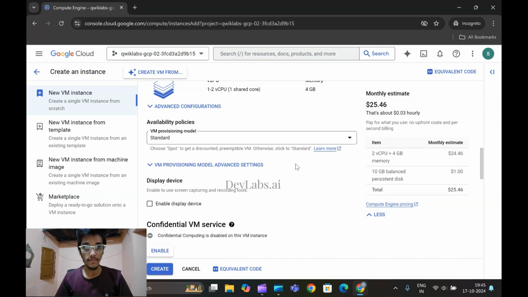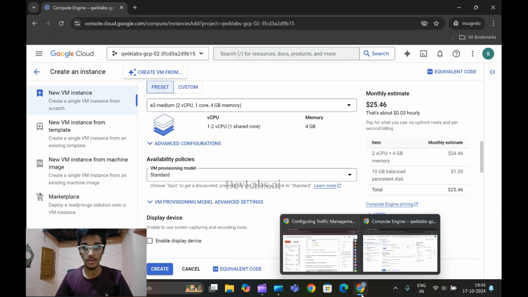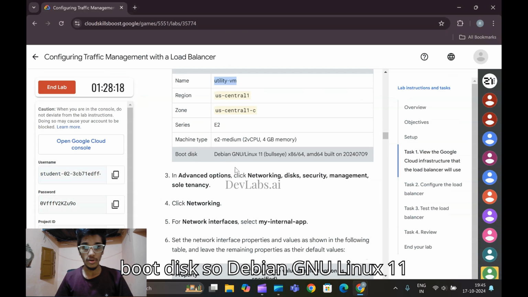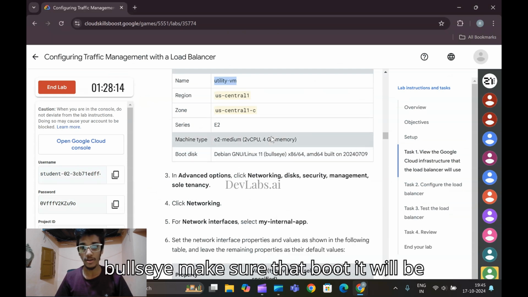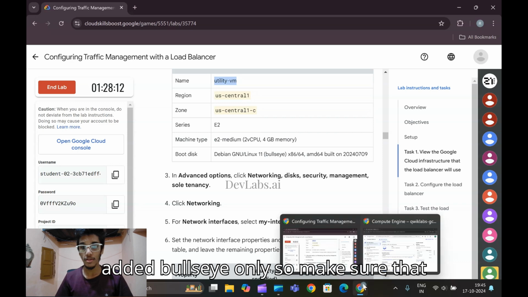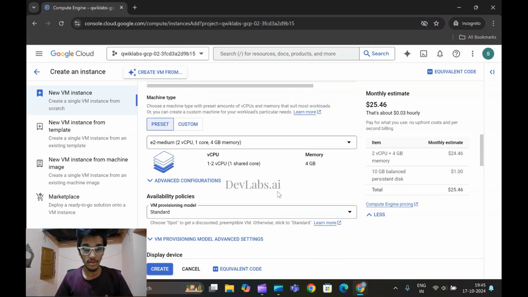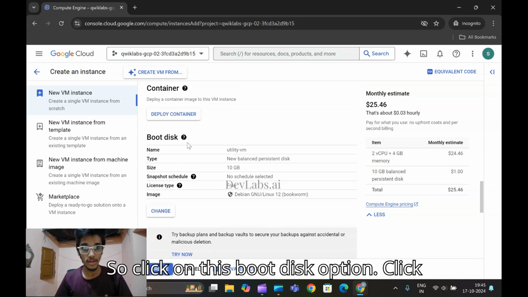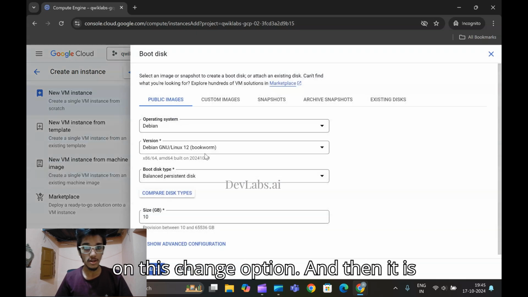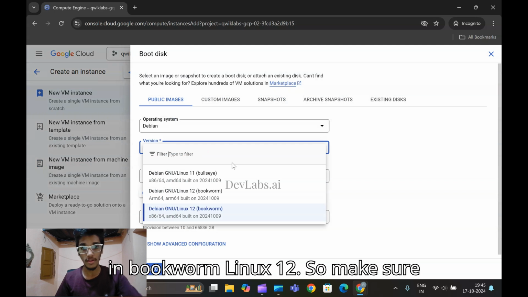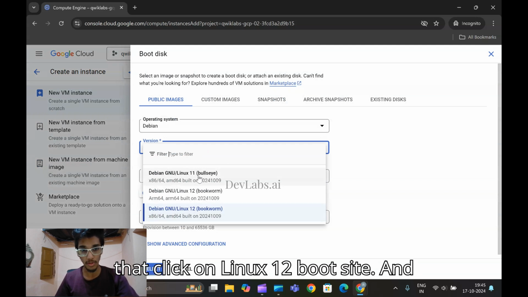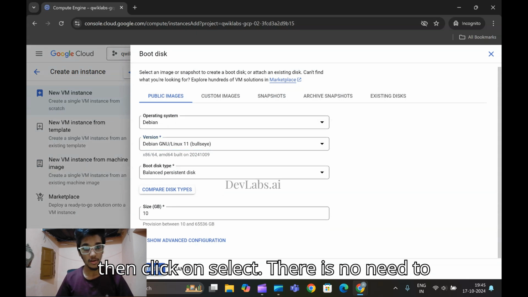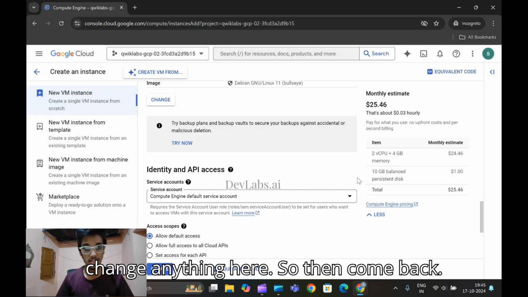And then the boot disk. It should be Debian GNU/Linux 11 bullseye. Make sure the boot disk is bullseye only. Click on the boot disk option, click on the change option, and you can see it is Debian GNU/Linux 12 bookworm. Make sure to click on Linux 11 bullseye, and then click on select. There is no need to change anything else here.